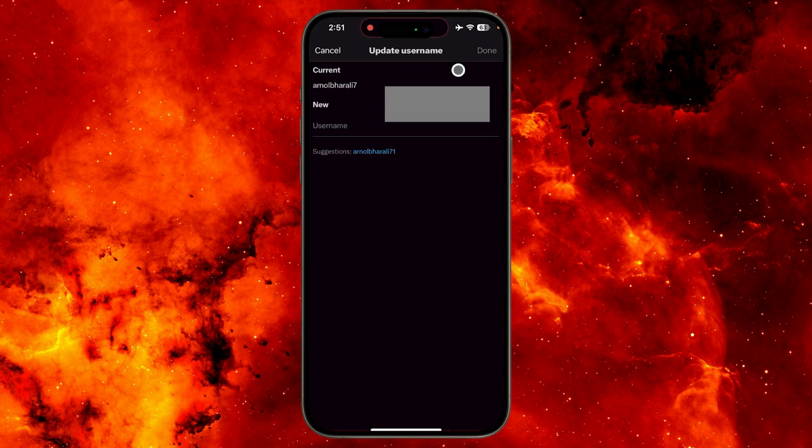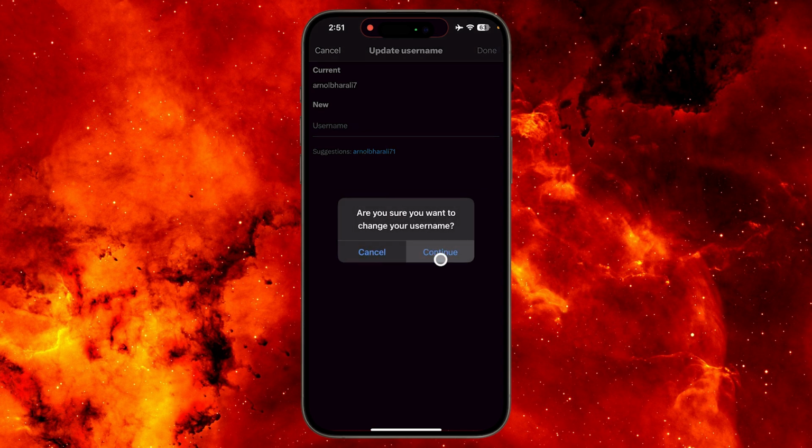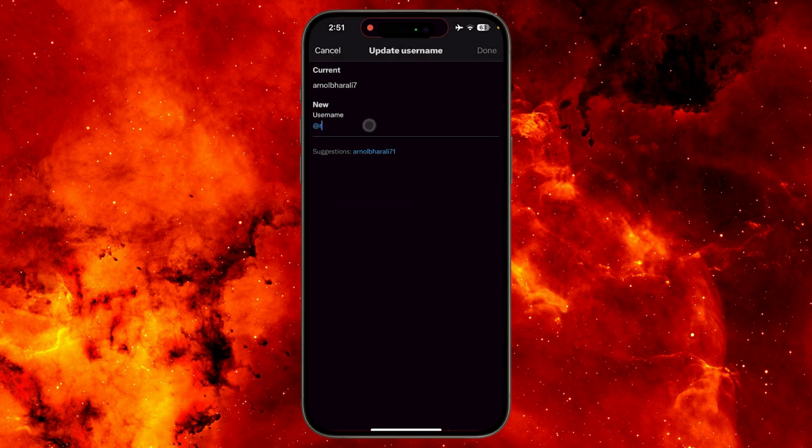Tap on the username option, and as you can see, there is an empty slot where you can change your username. Now type the username. Make sure there is a green tick on the side. If that doesn't appear, that means your username is already taken. Just type a different username.